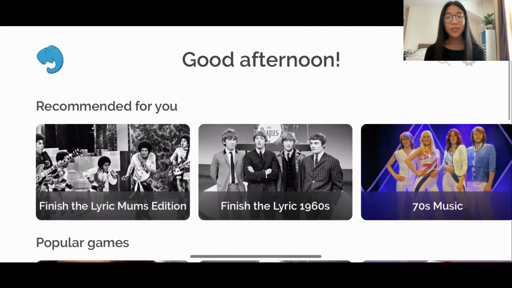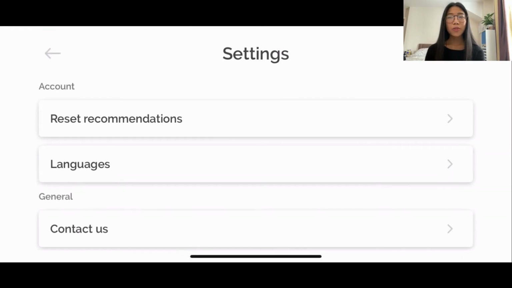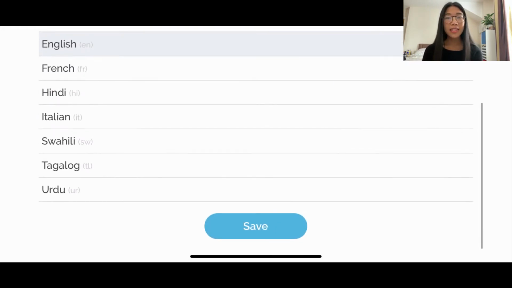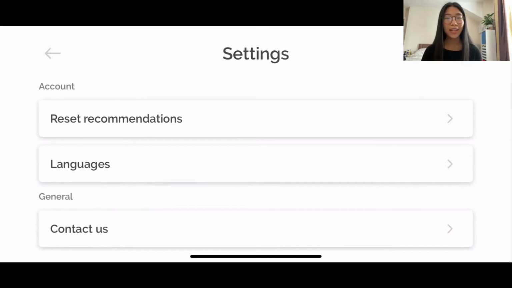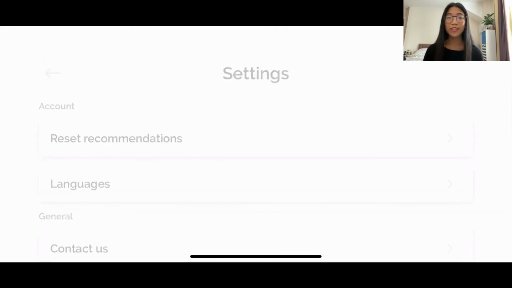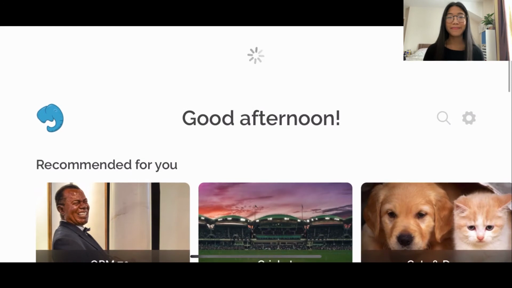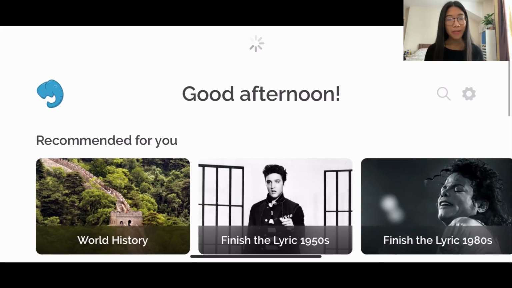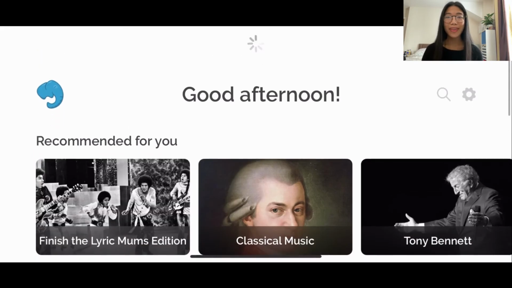The default language of the app is English, so you will automatically get games in English, but you can always change the language in the app settings, like what is being shown here right now. If you click on settings and go to languages, there you will see Tagalog. Click this and hit save, then you should be able to get Tagalog games as well as English. Just make sure to refresh the app by scrolling down. And there, finished the lyric OPM 1970s.